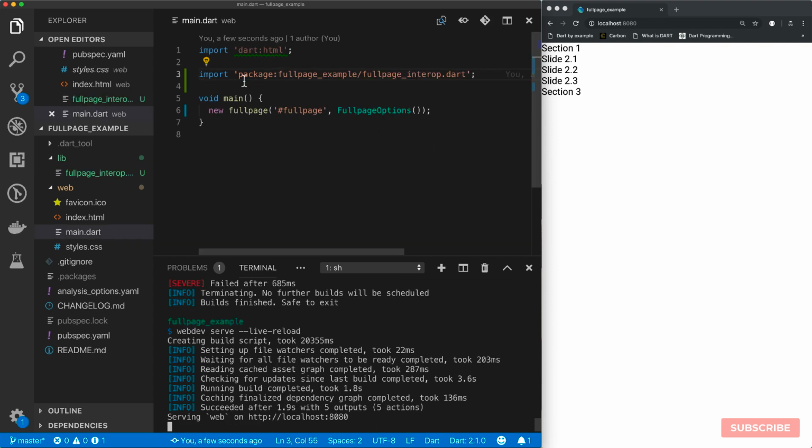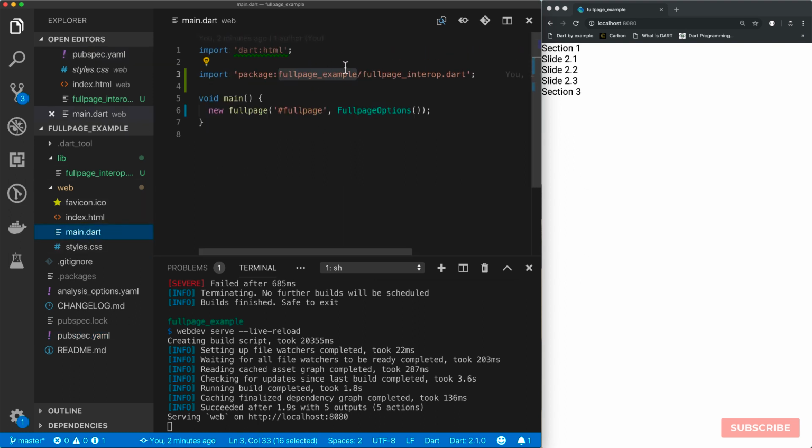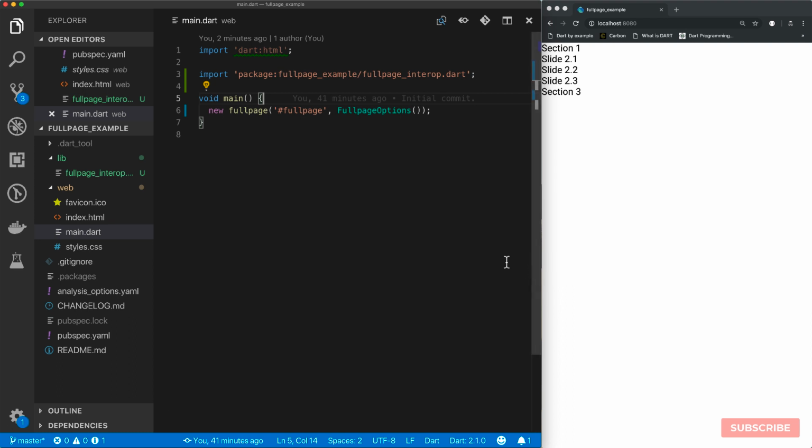Okay, so I had to change the way I was importing the fullpage_interop.dart file. The way you do that is using the package prefix. You would have the name of this project, which is defined in your pubspec.yaml, fullpage_example, which would bring you to the lib folder. So then we can just import our interop.dart file. Let me test this out and reload our page.